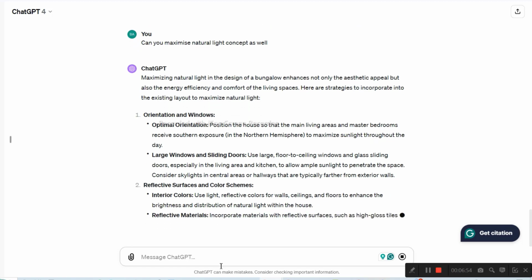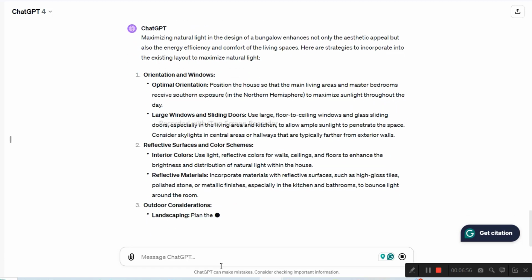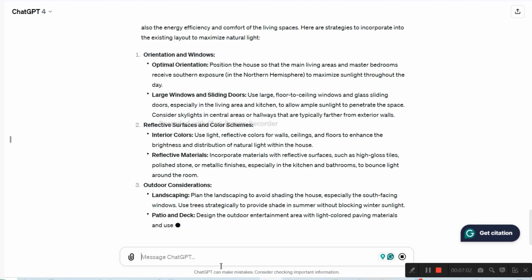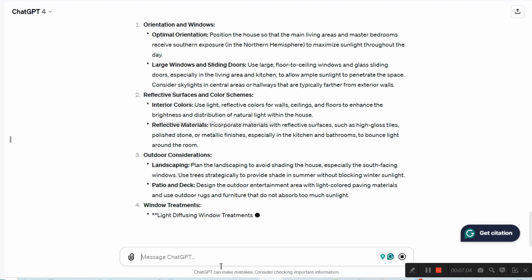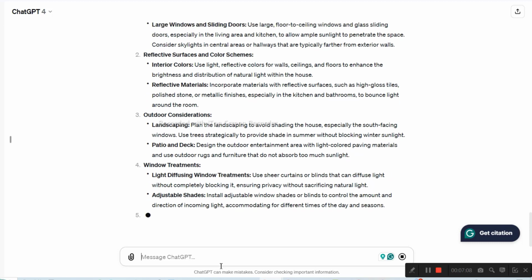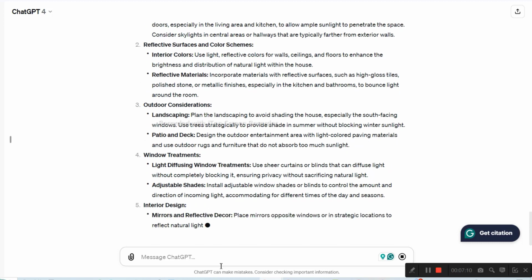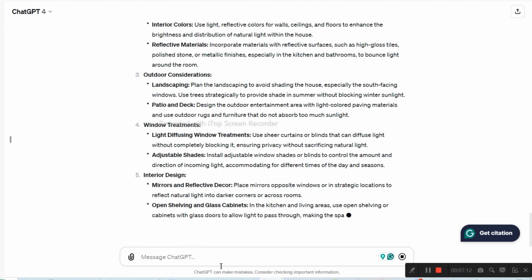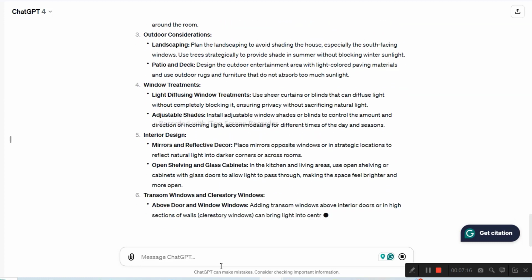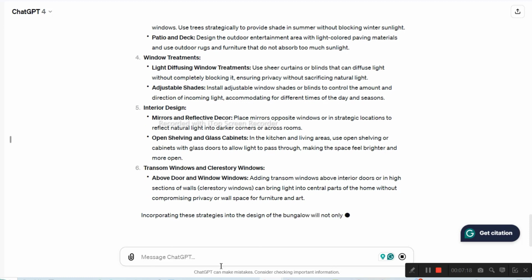Then step 6, finalizing your design. With all the information and suggestions from ChatGPT-4, you can now finalize your design. If you are using design software, incorporate the ideas you've gathered into your project. If you are working with an architect or designer, share the insights and suggestions you've received from ChatGPT-4 to refine your plans.